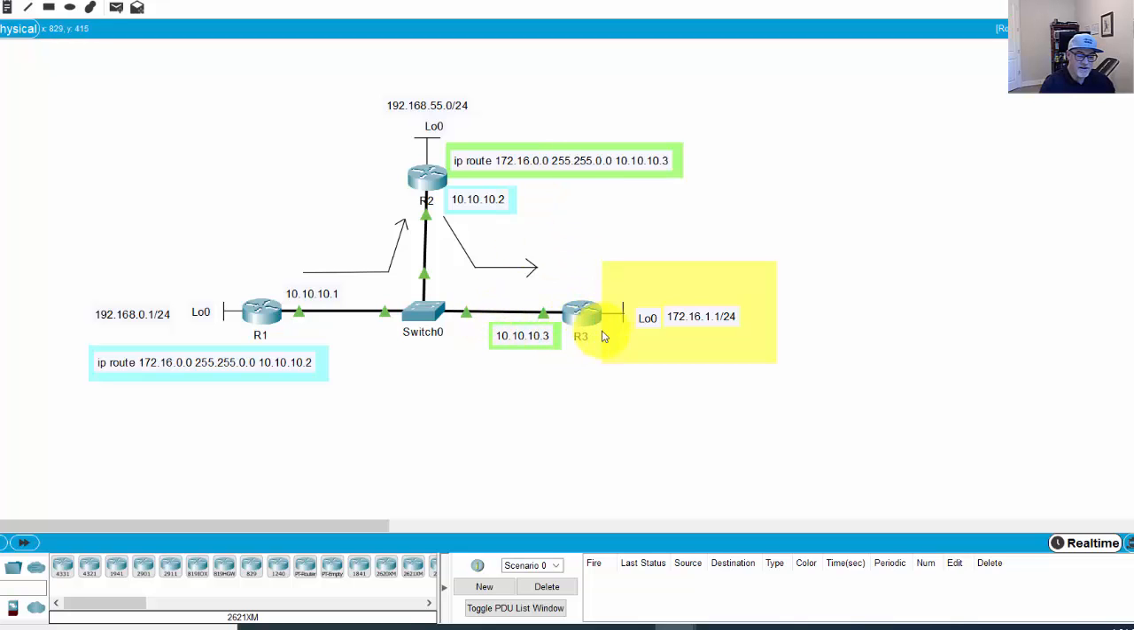However, when it gets to R3, R3 won't know that there's a 172.16.2 network. It won't know about that. So we should get a message coming back. And let's check it out.